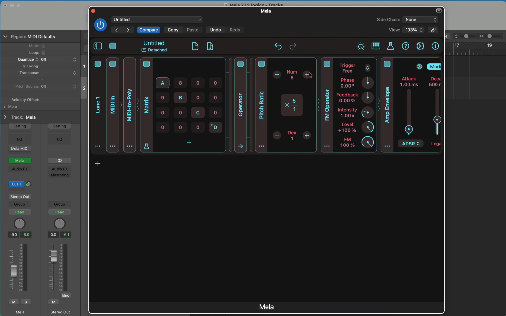I can set the different ratios to make things interesting. So as a reminder, what ratio does is that it takes input pitch and then multiplies it by this number. So this one is like 6 times the frequency of the input node. This one will be 4 times. We can do like 3 here.